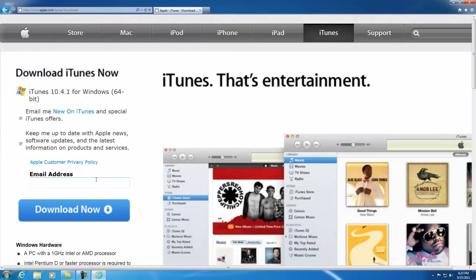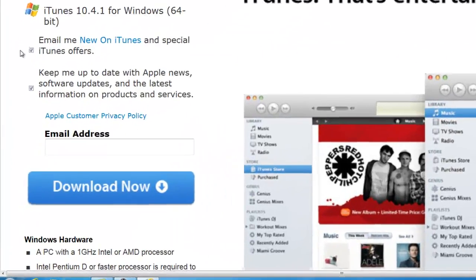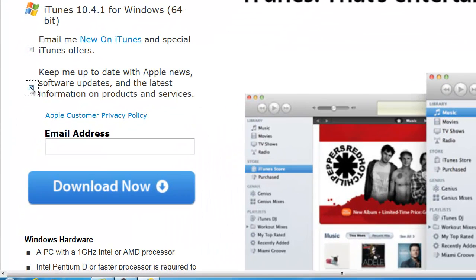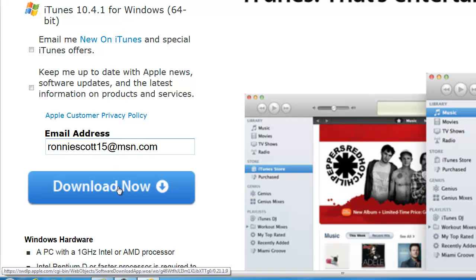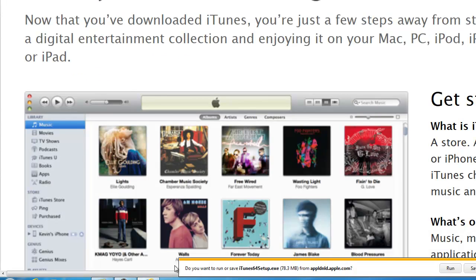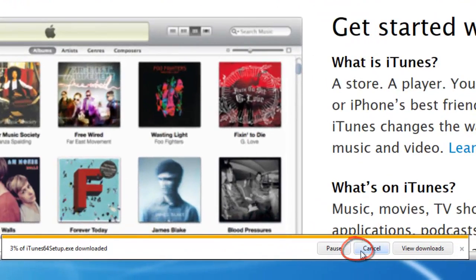Now I have already enough junk mail going to my inbox, so I'm just going to uncheck these. And I'm going to type in my email address and click download now. Do you want to run or save iTunes? I'm going to hit run. That way it asks me if I want to install as soon as I get done. And it's now downloading iTunes. Depending on your connection speed, it could take longer or a very short time to do this.